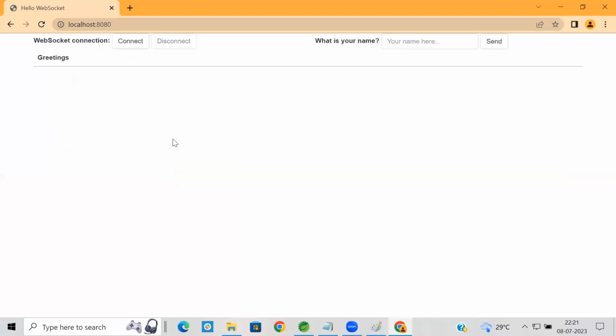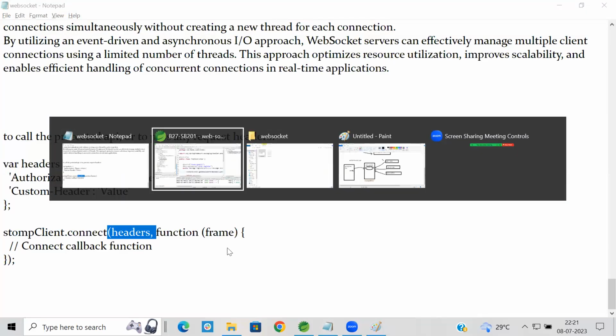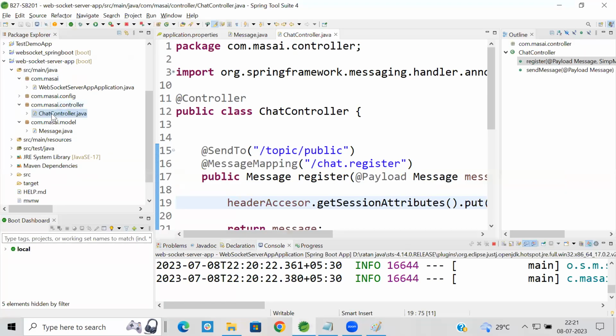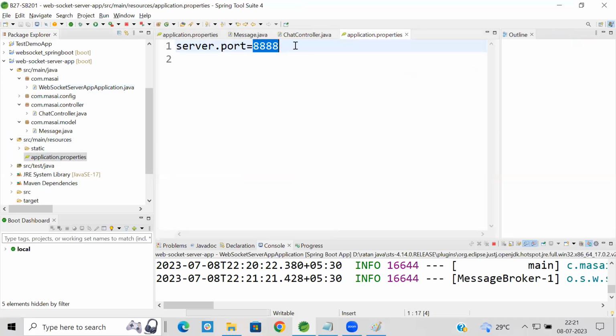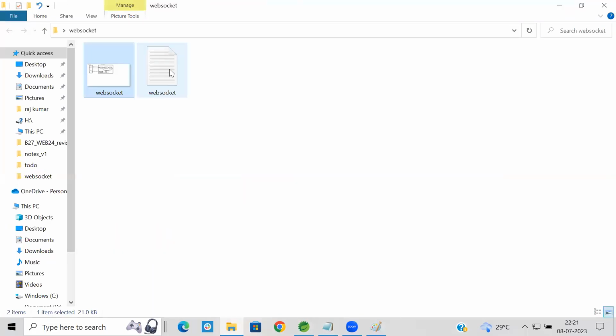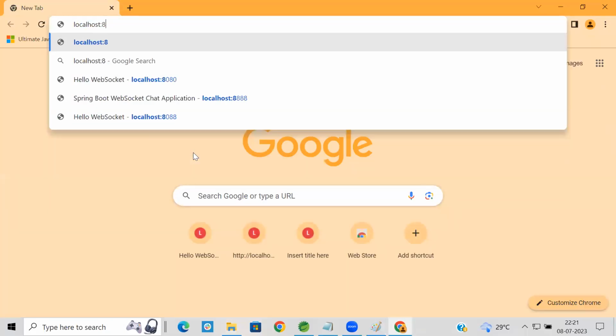So if you open this application, localhost. App, this is fine. And in this one, I guess it is there. Open the resources, application.properties. Painted. Yeah. So in the browser, localhost, painted.